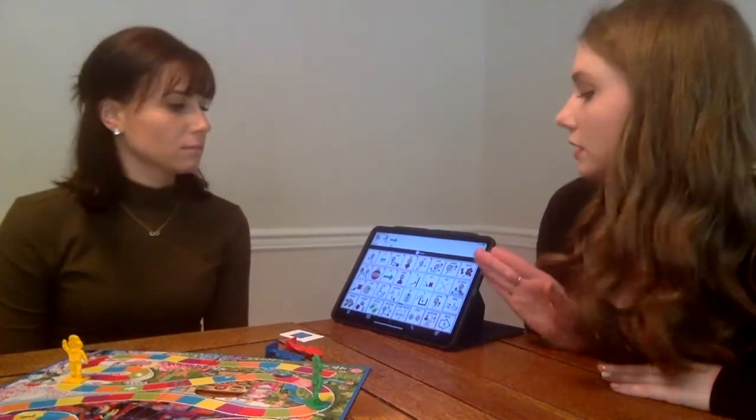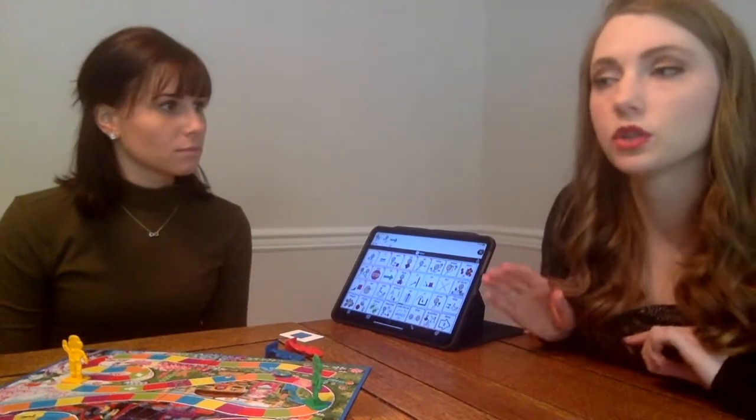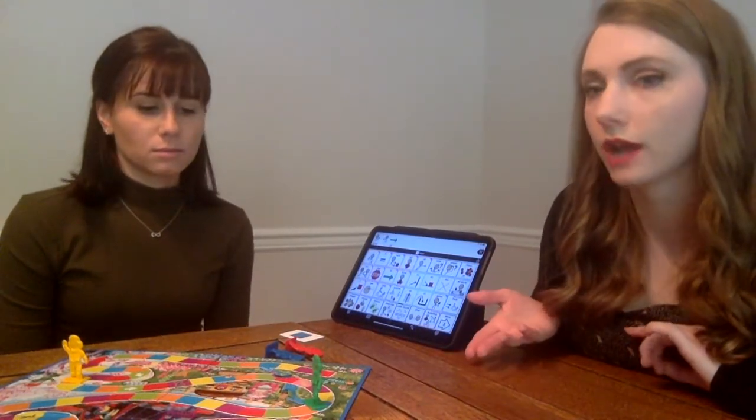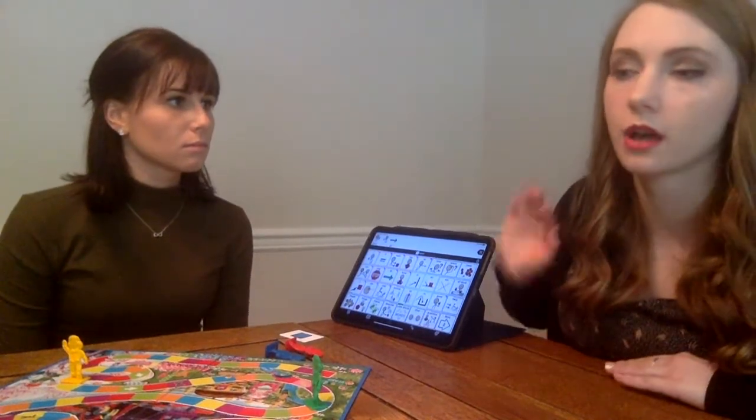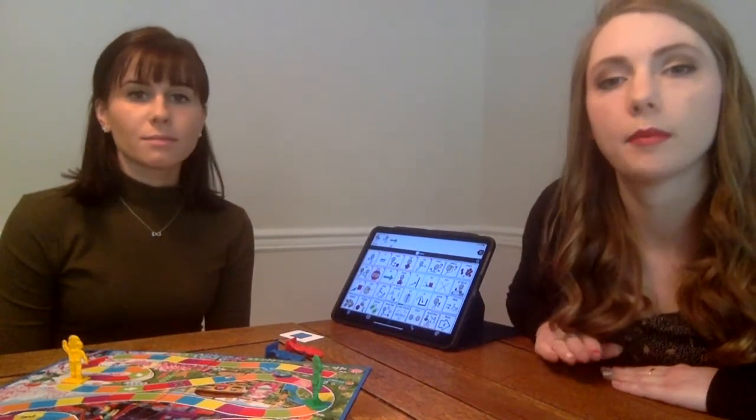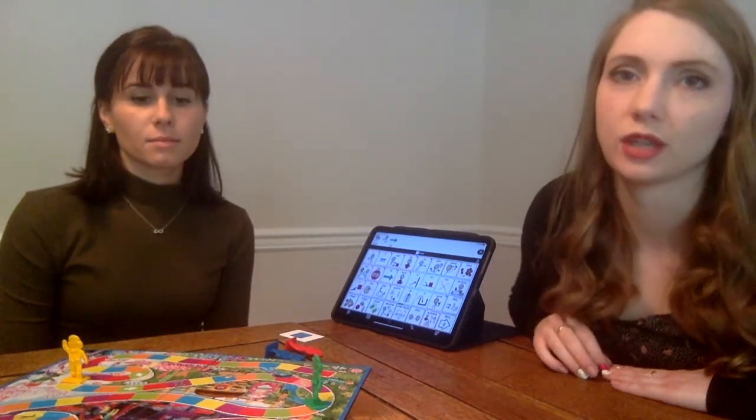So this is how you can use the device to model even if you don't have a communication board. All you have to do is push the buttons as you say them so that when Alyssa or your own child wants to say the sentence herself, she knows where the buttons are located and what order they go in. If you have any questions, you can comment below or you can ask your child's speech language pathologist.